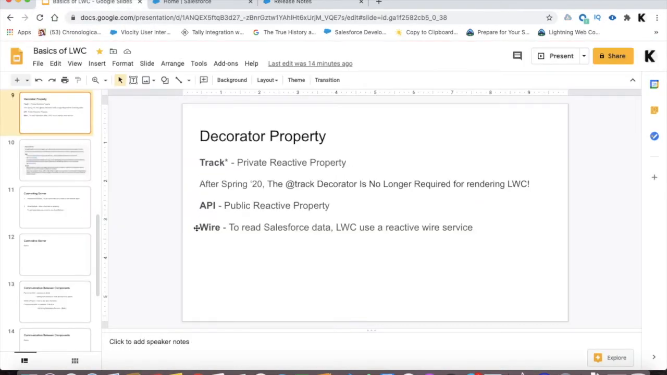Now second is API, which is a public reactive property, and third is wire. So what is a public reactive property? Let's say you have two components with parent child relationship. Now inside the child you have few methods or variables. Now from parent you can actually access or call these methods and variables from the child. But for that, what you need to do is you need to expose them as an API decorator, which means you need to expose them as public. So when they are a public property, now you can easily access that particular method or variable from your parent component. So this is the concept of API.